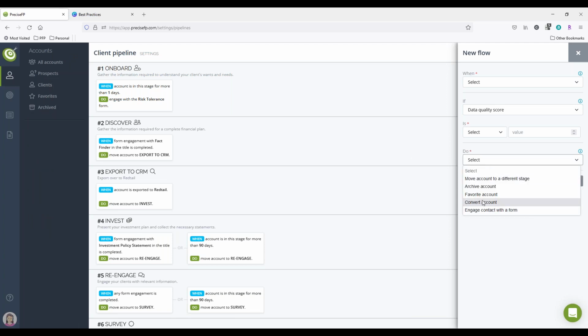And then you can also favorite the account. Favorite would just move them here. Maybe you've got somebody with a really high quality score based on certain rules. Maybe you consider the favorites in PreciseFP as VIP clients, and it can automatically move them there. And then the engage contact with a form is pretty self-explanatory. Those are your dues that you can set up with the pipelines there.